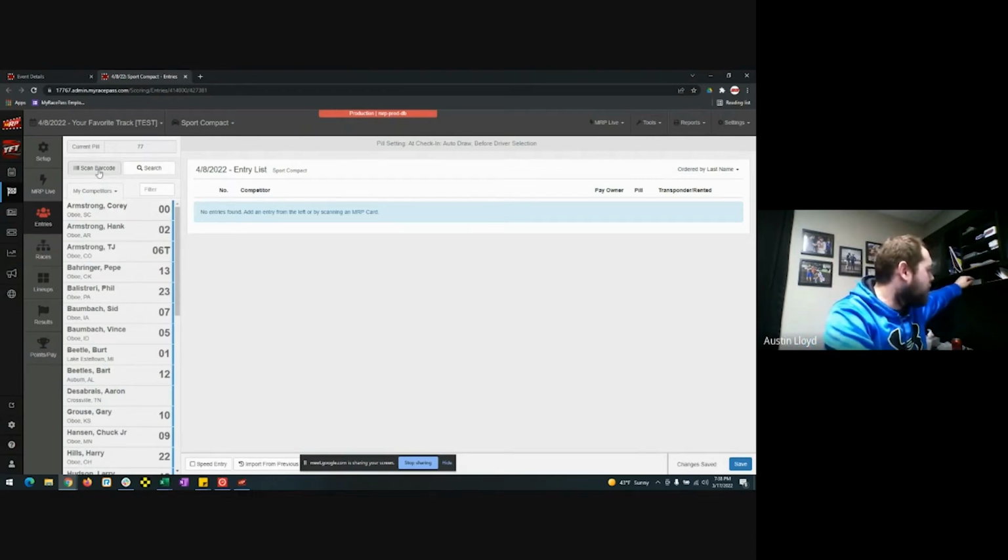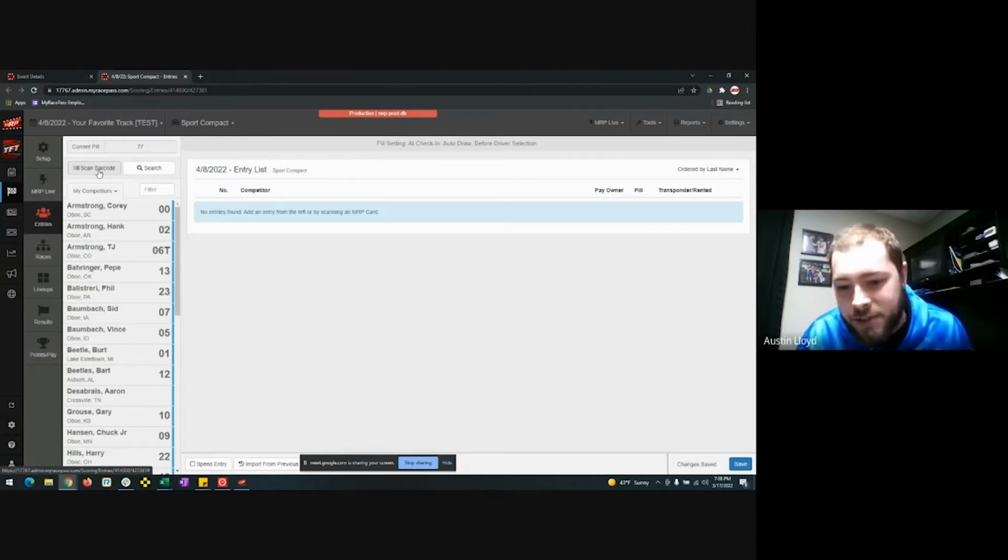Second way to find a driver is the scan barcode option at the top of the screen. If a driver claims their profile and then logs into the app with the same email address, they'll have a barcode in their app that you can scan if you've got a 3D scanner at the track. If you want one, I've got one that I recommend off Amazon. Cost me like $40. Works out really good.